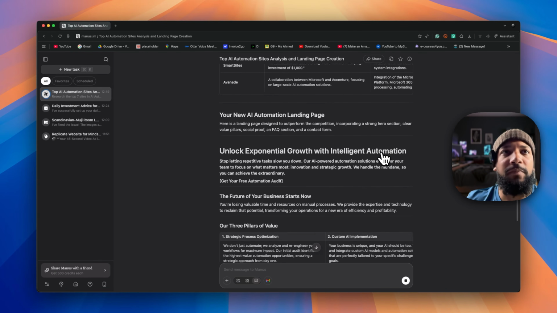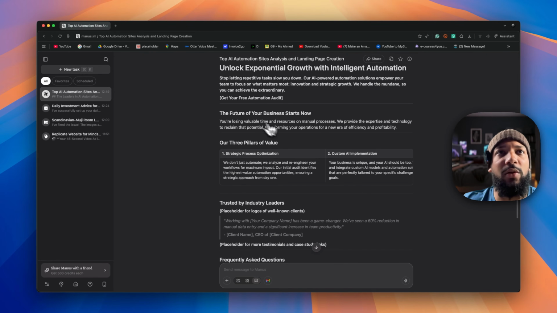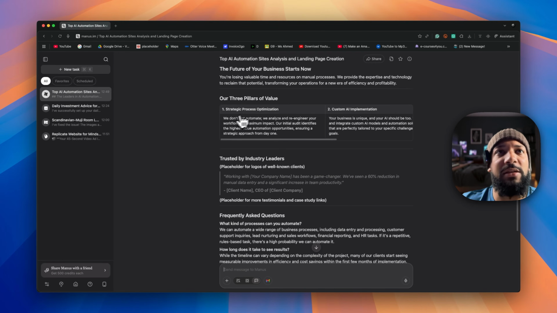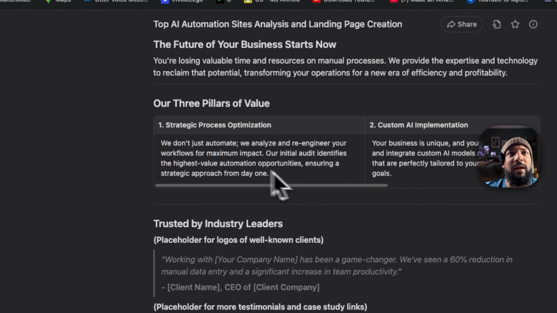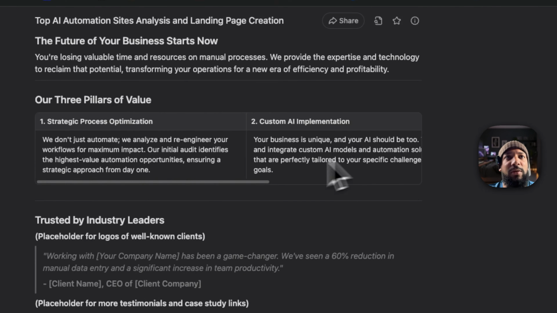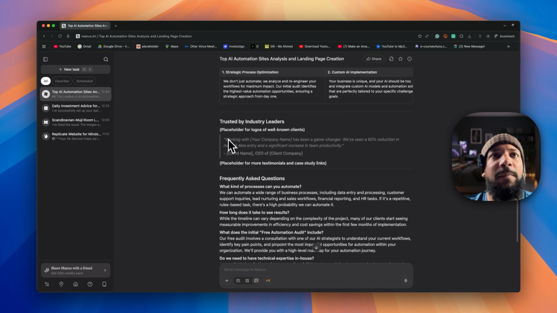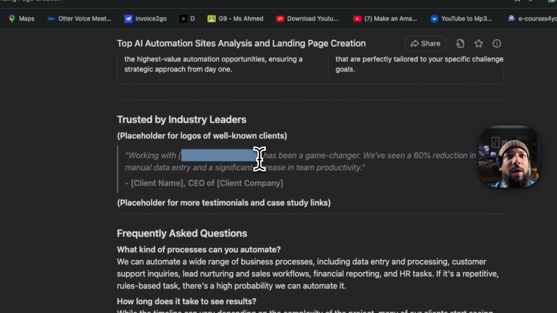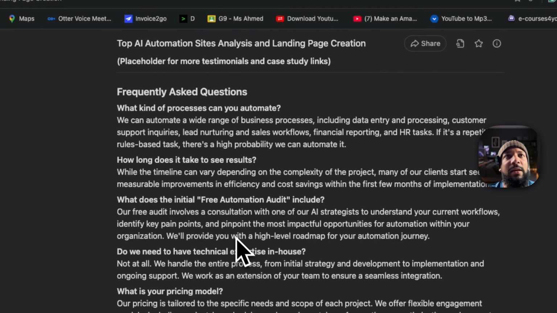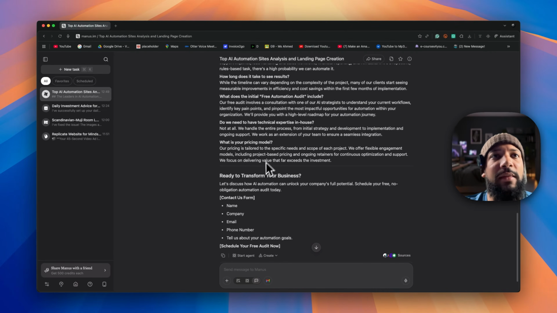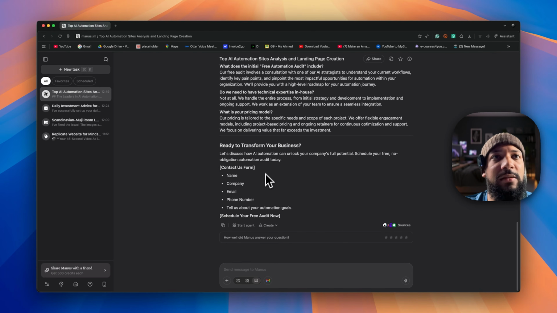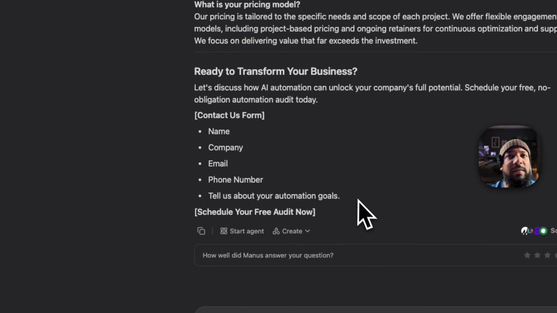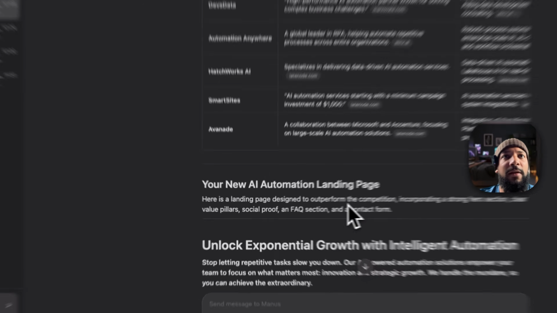So if we scroll up, it's saying, okay, we're doing this. We're going to create these pillars. As you can see, it's going to create the value pillars. It says we don't just automate, your business is unique, etc. And then it gives you, by the way, you can edit these. So it's asking for your company name. It's creating the FAQs, and then we've got ready to transform business, and then it's got a contact form at the end. So this is basically what it's going to do, right?